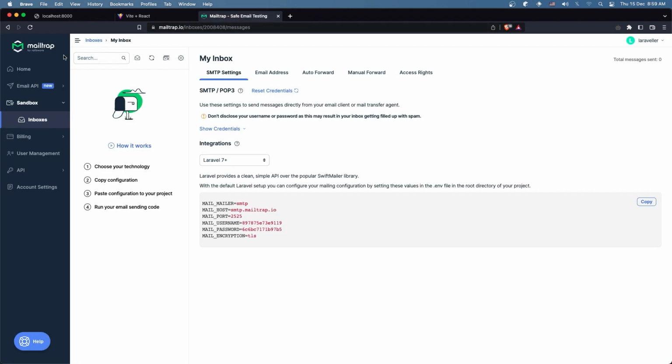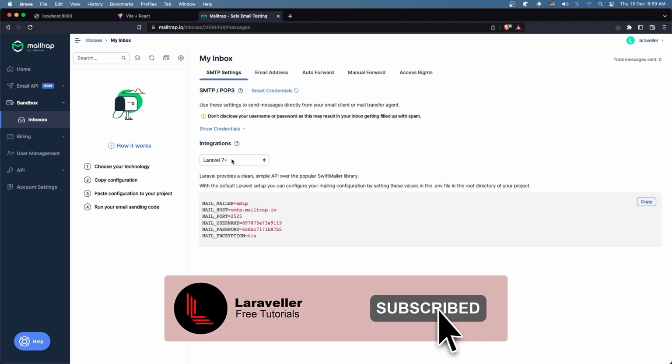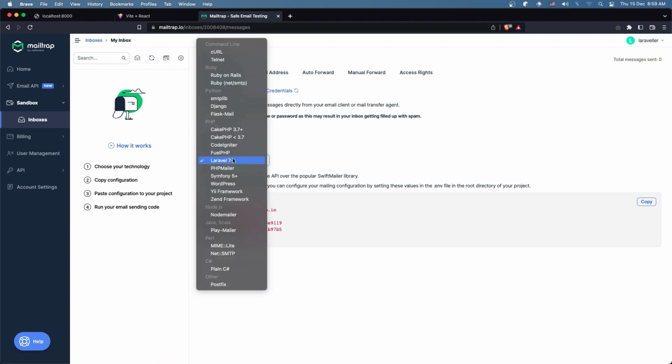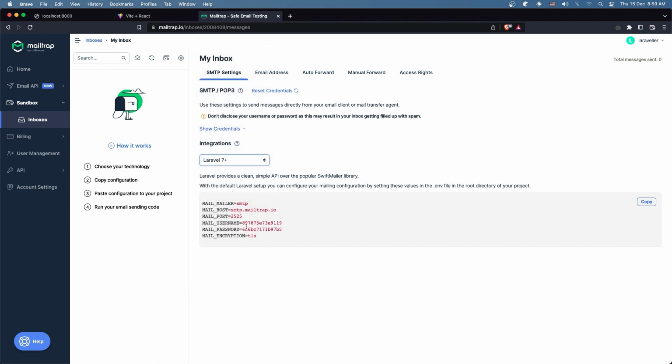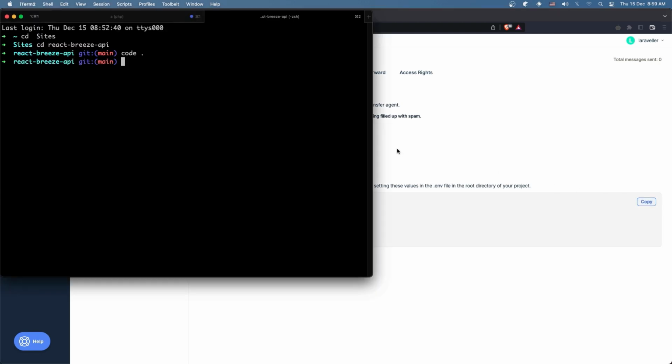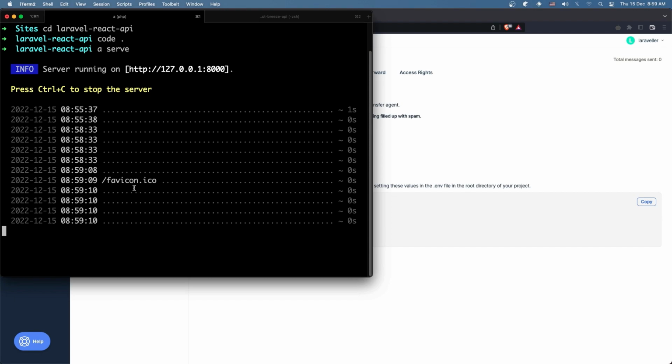First you need to create an account on mytrap.io. I have created that, and then search, select here the Laravel, copy this code here, and we need to open the backend project. So let's stop this and open it with VS Code.